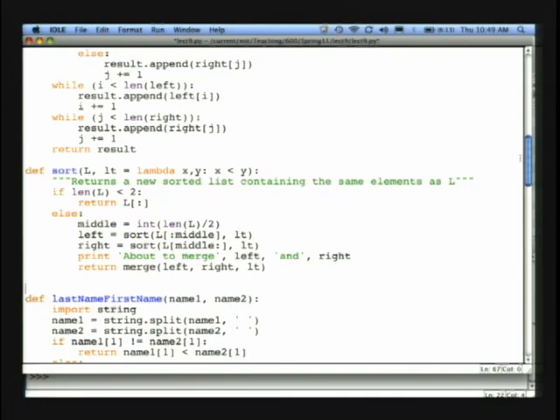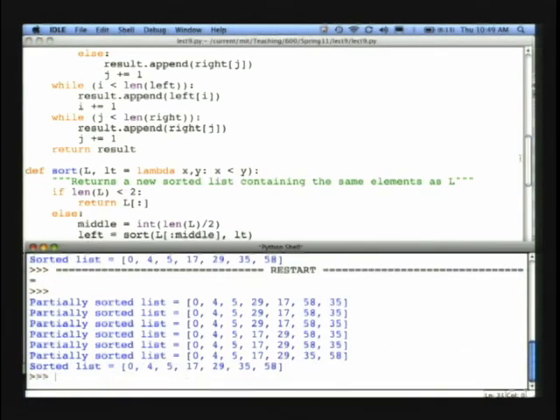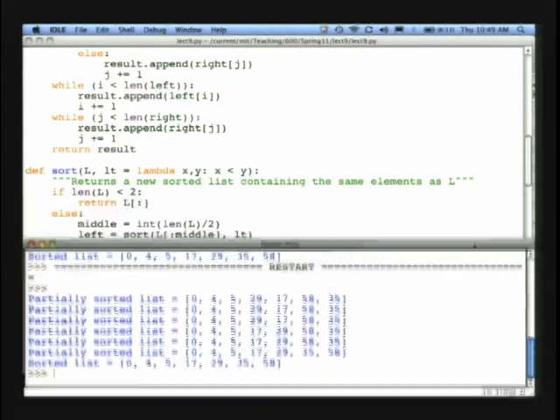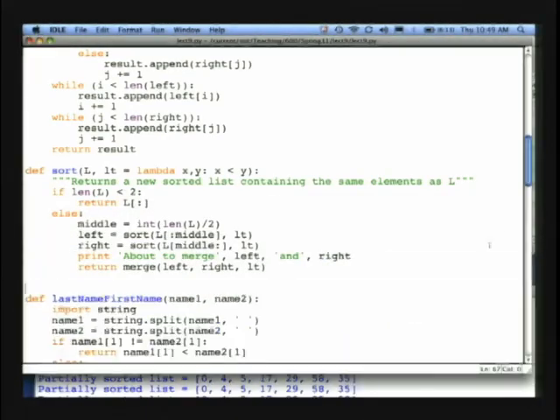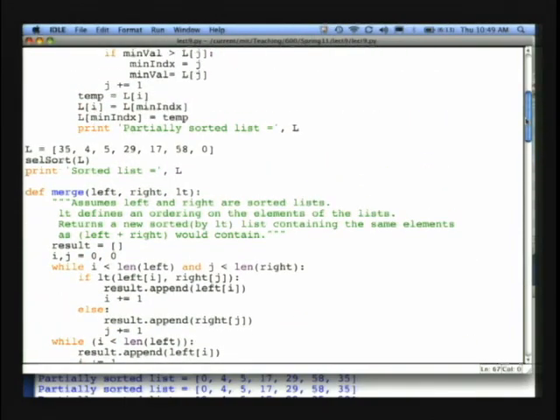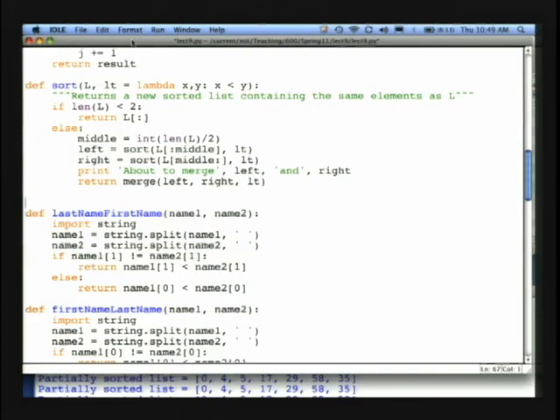Oops. Never mind, hold on. Get rid of this one. This was our selection sort. We already looked at that.